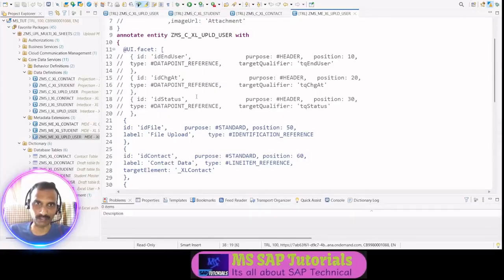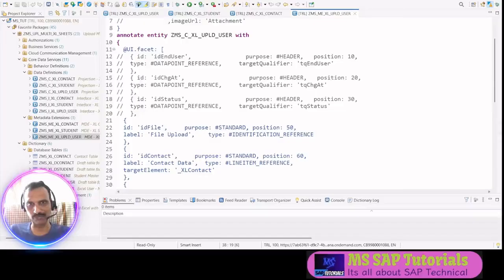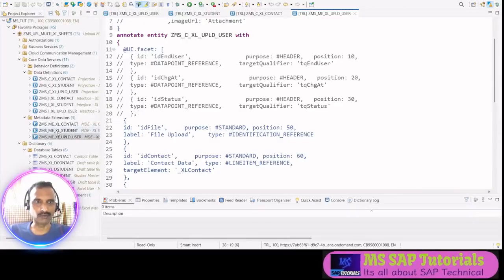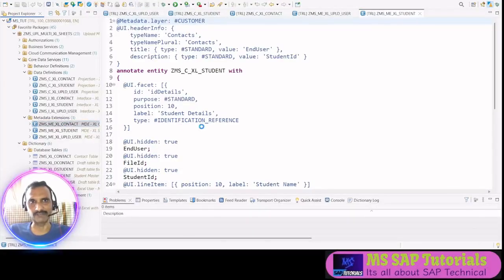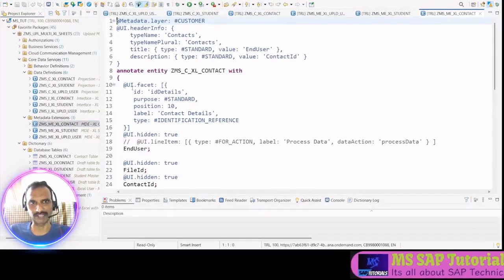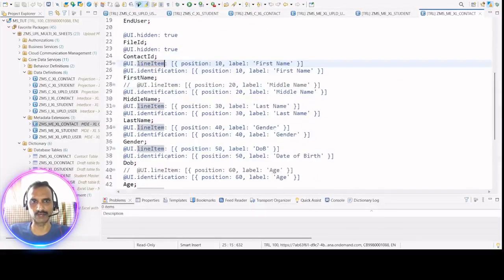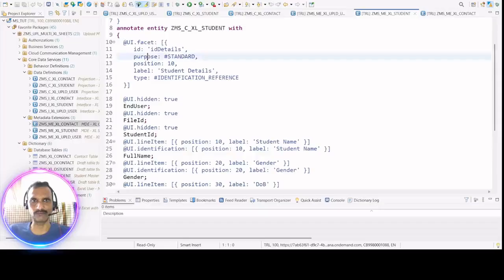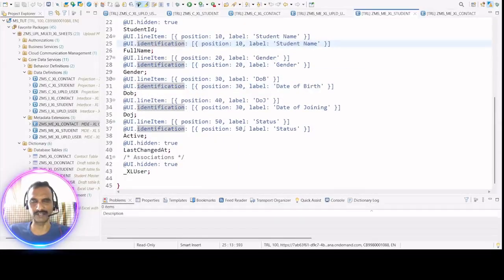If you want to understand what this data point reference is and stuff like that, you can watch my earlier video. Okay. Now, similarly for my student and my contact, I have just gone and added one facet each for contact, and just line item and identification is what I have given there, right? So that it can be shown. Similarly for my student also same thing, one facet to display the details, and whatever is needed there as a line item and identification I have just added there.